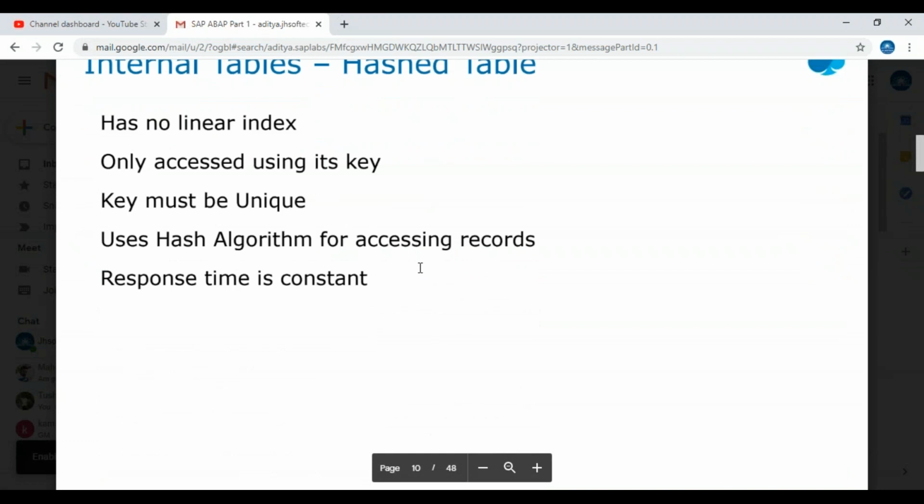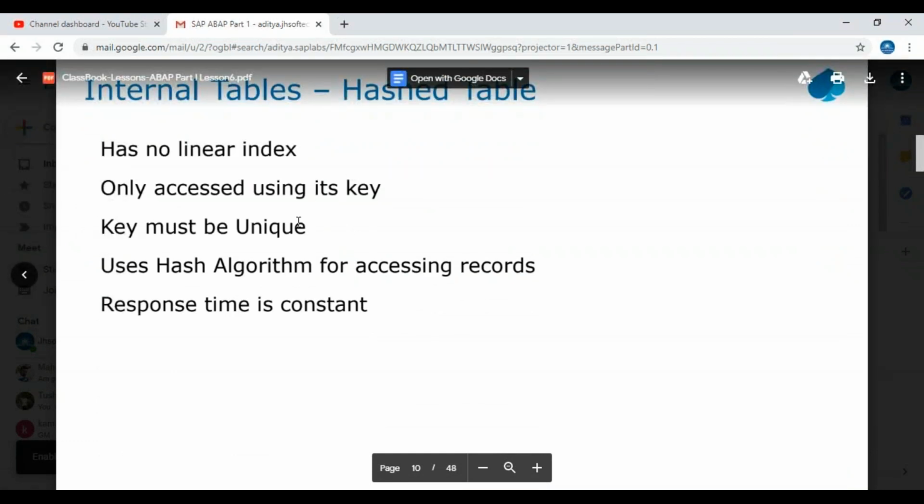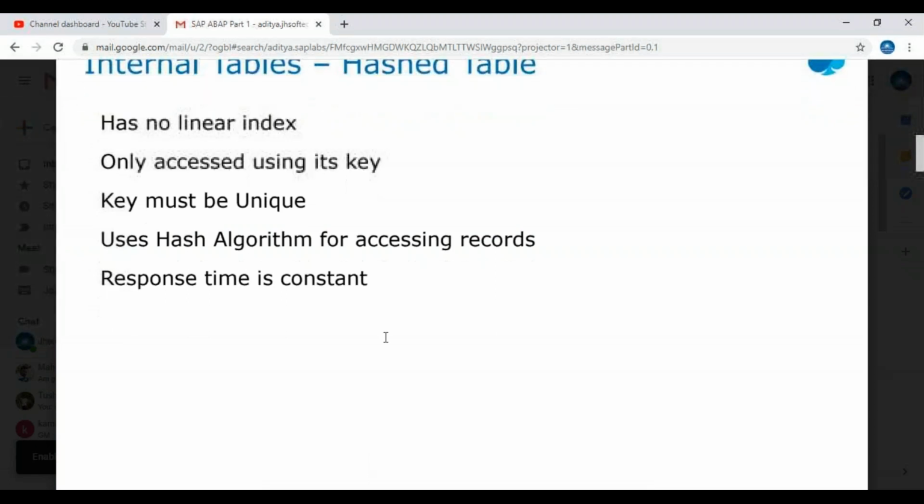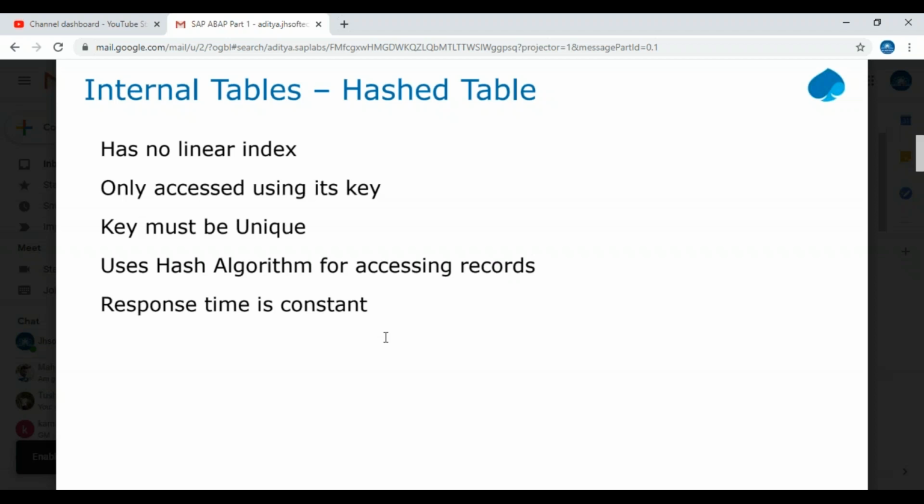The hash table has no linear index, only accessed using its key, and the key must be unique. So it uses a hash algorithm for accessing records. Response time is always constant. So no matter how many records there are, the response time is always constant in the hash tables.